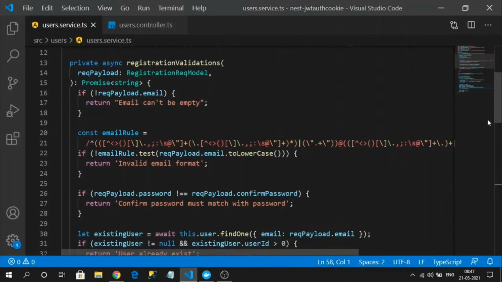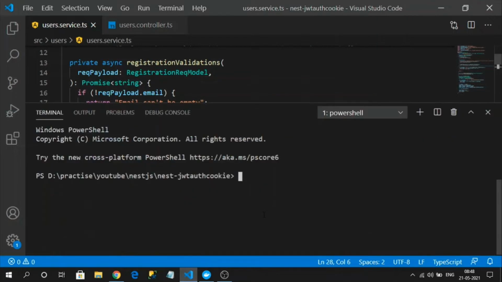Now the first step I want to do is create a model that carries the user information, something like valid user information when the user tries to log in. For that, let me create a model class. I want to create it in the models folder.